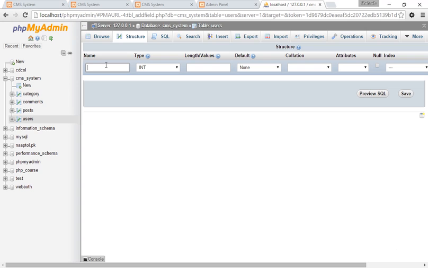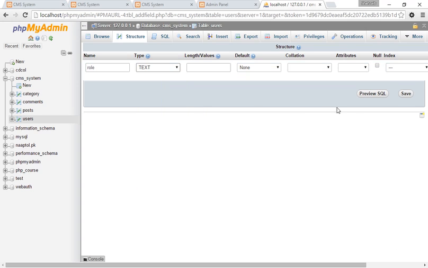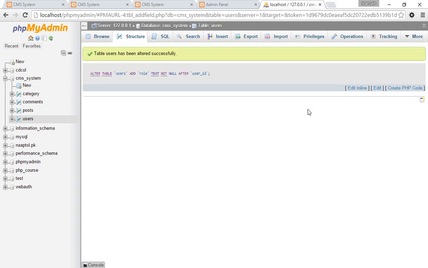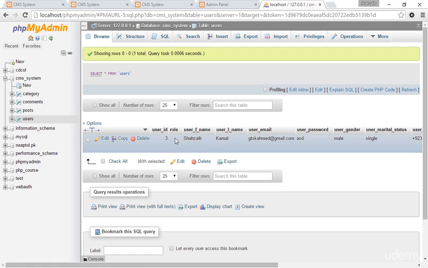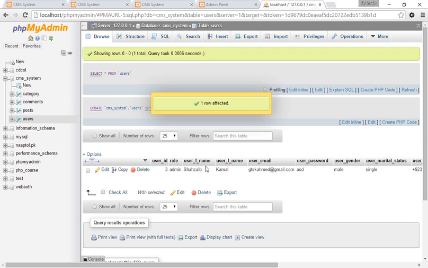Here I'm typing role. Now let's change the type and put text. I don't need to do anything like primary or anything else. Just click on the save button, and I got the new field here. Let's submit the data by double clicking, and I'm typing admin here. Pressing enter.